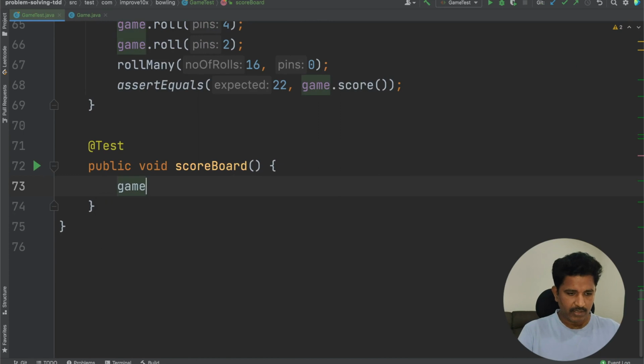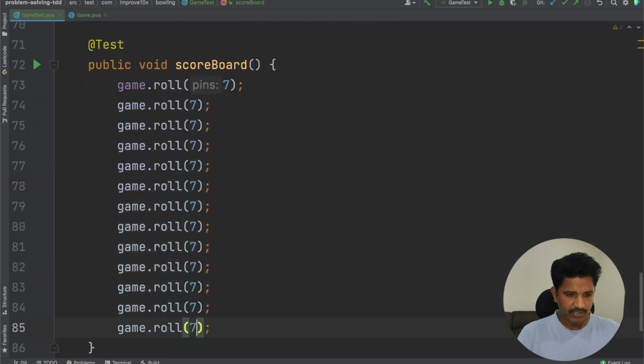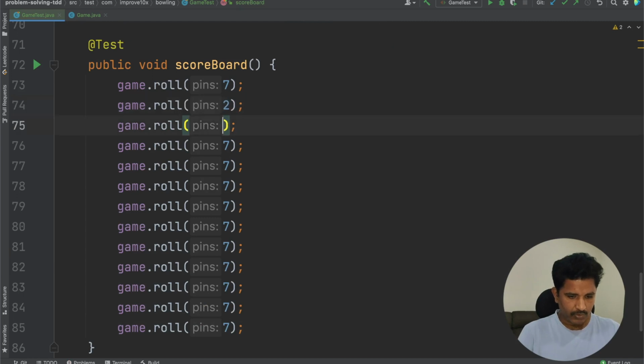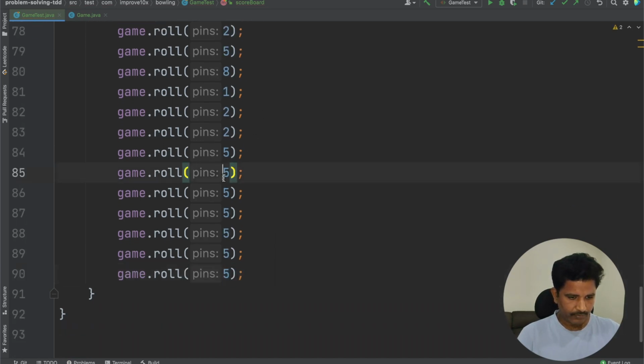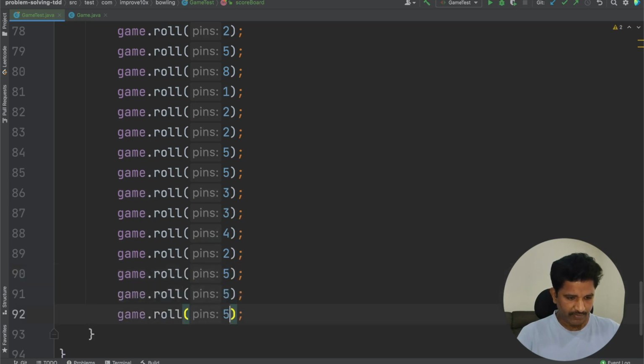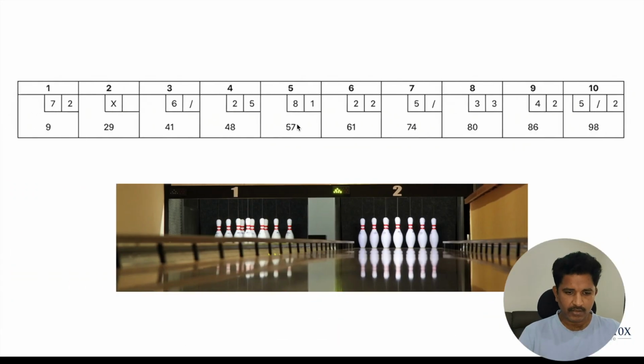Let me try that. Game dot roll 7. I'll just keep these values and then we'll just keep modifying the values. 7, 2, 10, 6, 4, 2, 5, 8, 1, 2, 2, 5, 5, 3, 3, 4, 2, 5, 5, 2. So these are the rolls that we are going to do.